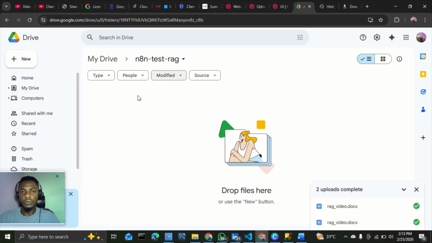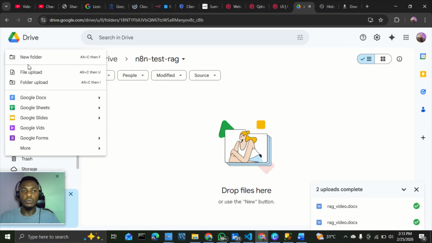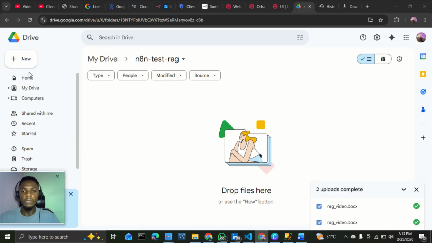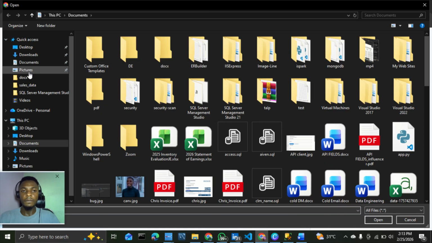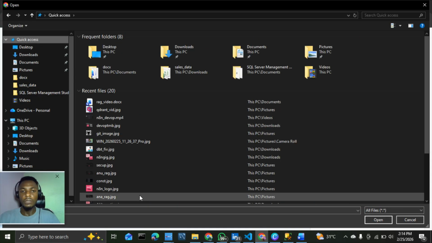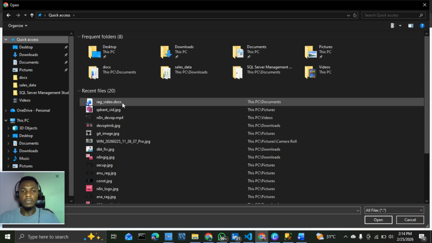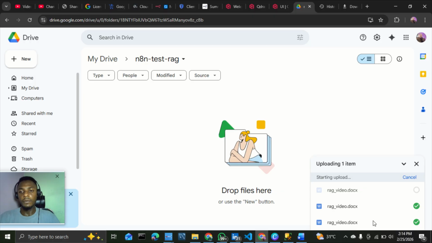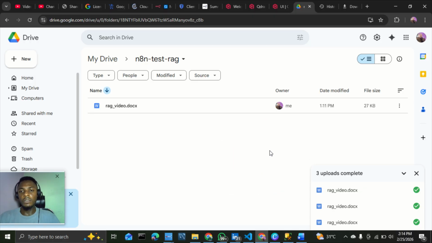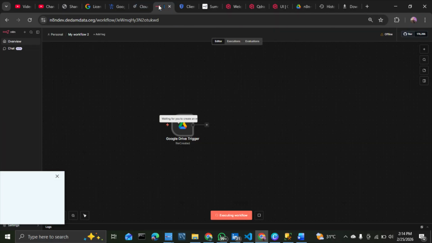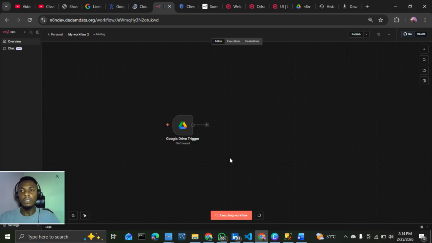Then what we want to do is upload the file. So here is the file. The extract is saved in my PC, so I think this is just it here. Once this is uploaded, we want to go back to n8n to check for the execution. I think we should wait for a while, then we should have this in the execution log.